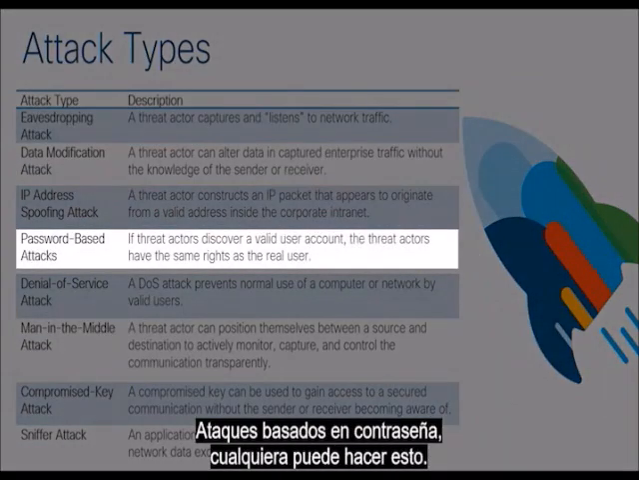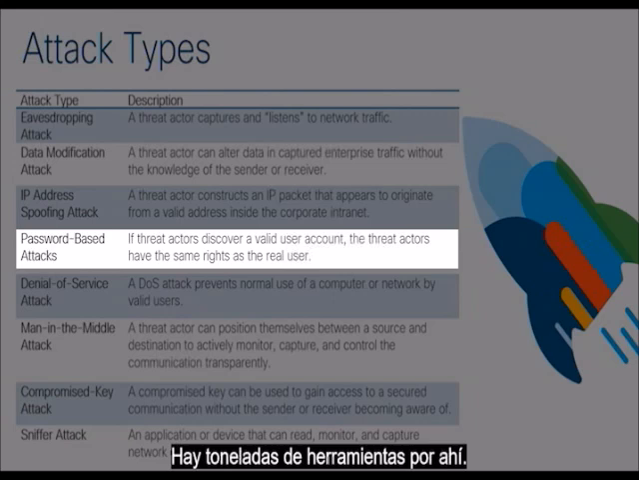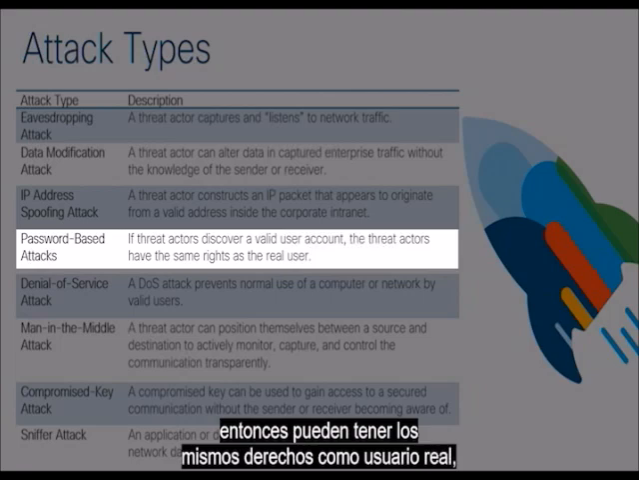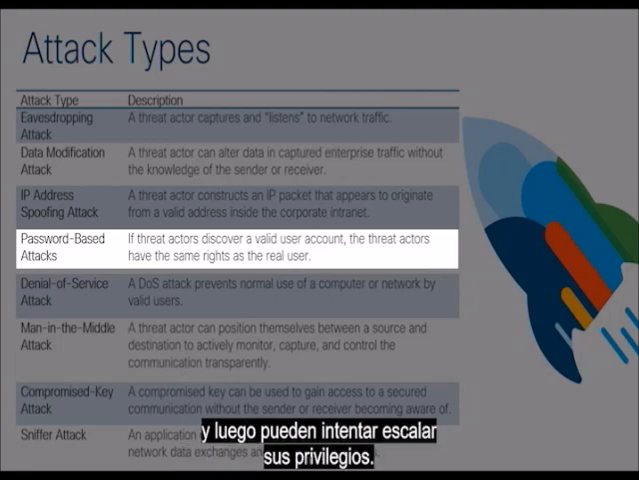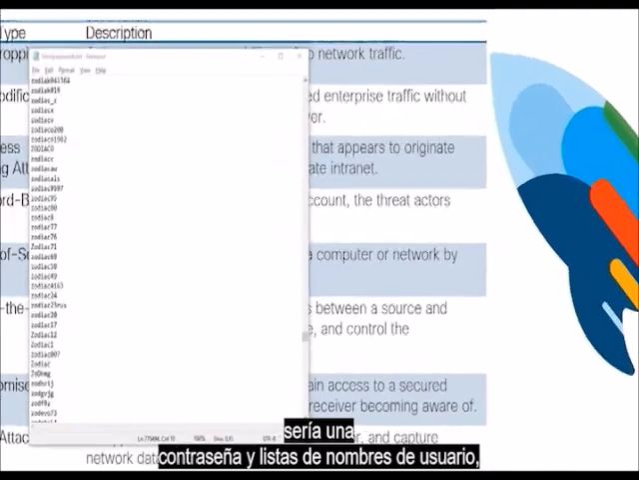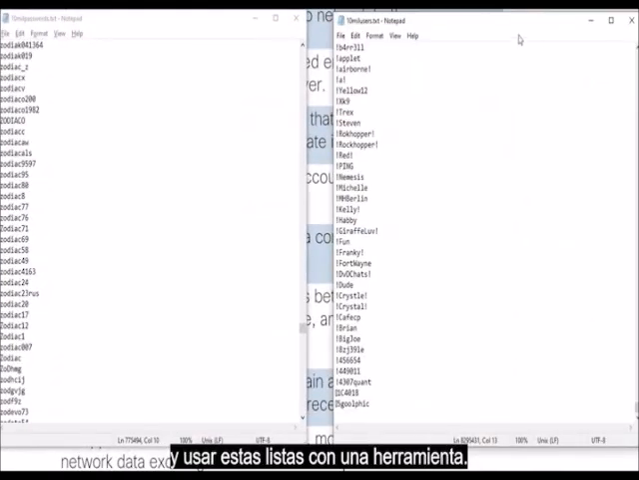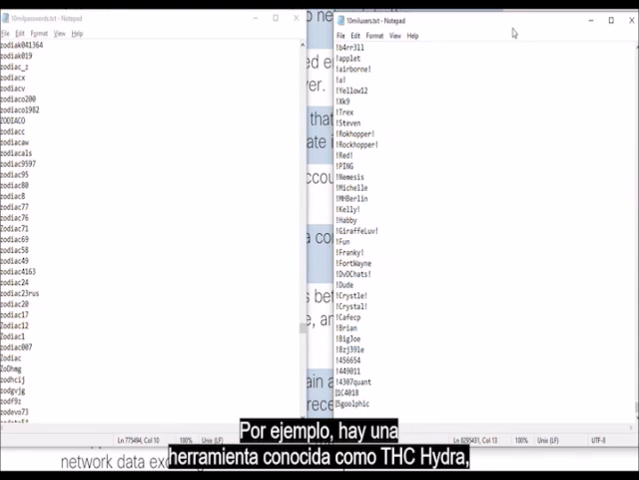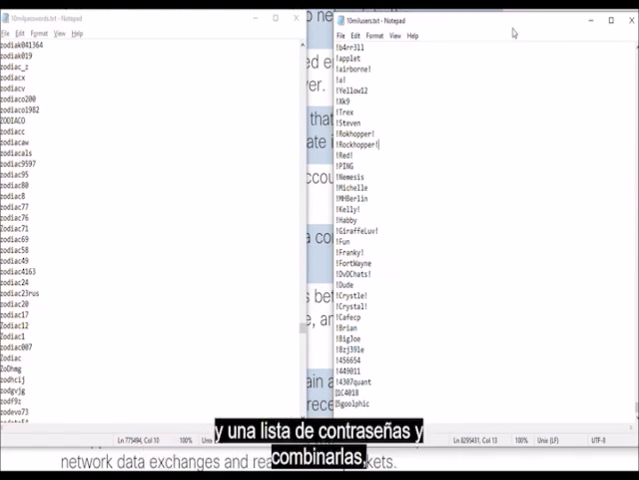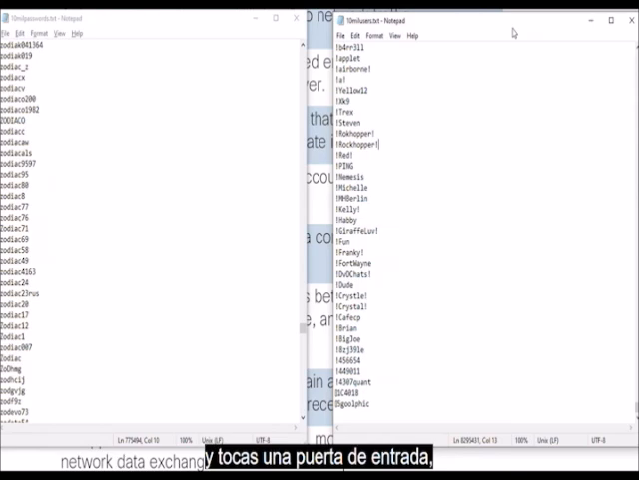Password-based attacks, anybody can do this. There's tons of tools out there. But if a threat actor can discover a valid user account, then they can have the same rights as a real user, and they can then try to escalate their privileges. Now, one example of a password-based attack would be having password and username lists and using these lists with a tool. For example, there's a tool known as THC Hydra, and you could take a username list and a password list, and you combine them together and you knock on a front door, say, 150,000 times.